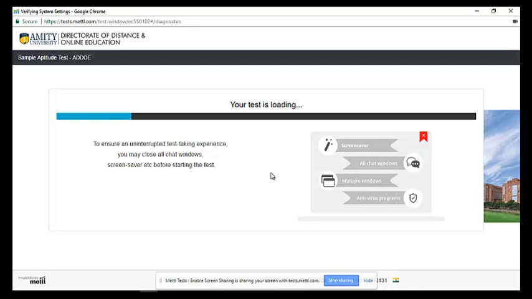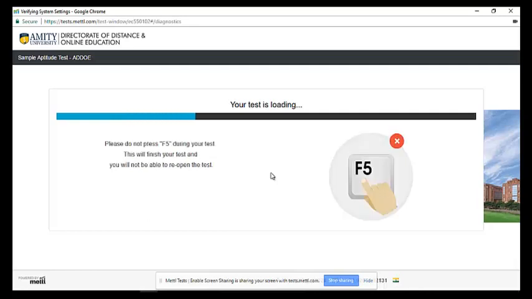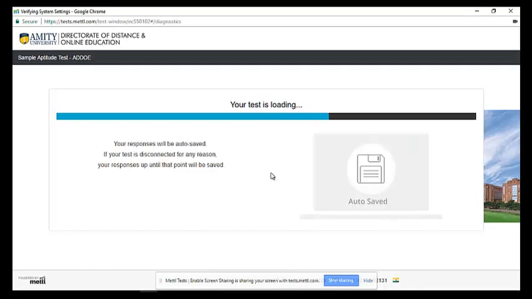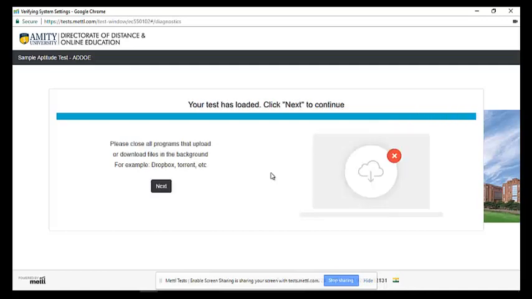Now it will load the test, and while loading, a dry check will run again on your system just to check everything is fine and intact, along with some instructions that you are not supposed to refresh while initializing the window. Also make sure that all backend applications like torrent, any antivirus, Dropbox, or any application which may generate any kind of notification or pop-up on the screen while you are giving the assessment should be disabled.